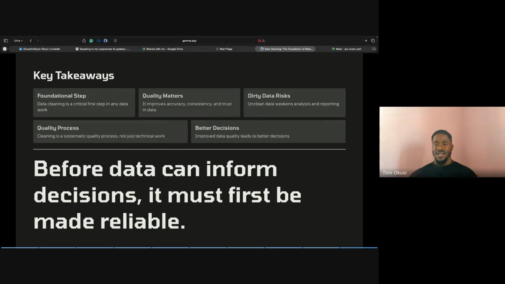Dirty data risks. Unclean data weakens analysis and reporting, and it reduces trust in both the data that is not cleaned and yourself. Because if you are providing reports or visualizations based off of unclean data, and that is leading to wrong decisions being made, and that is figured out later, your manager would not trust you. Your manager's manager will not trust you. Your teammates will not trust you because they can't trust you enough to provide them with accurate data. So it's very, very essential that you clean your data.